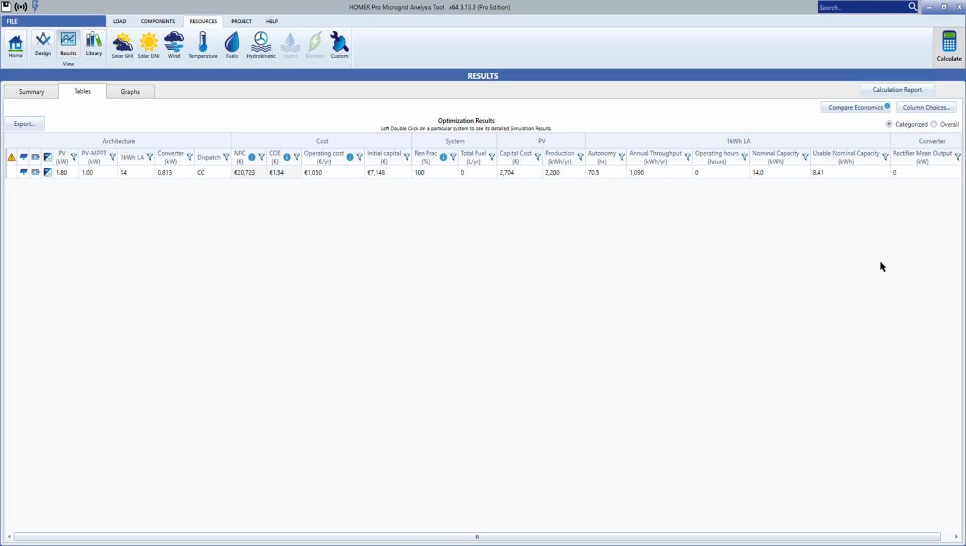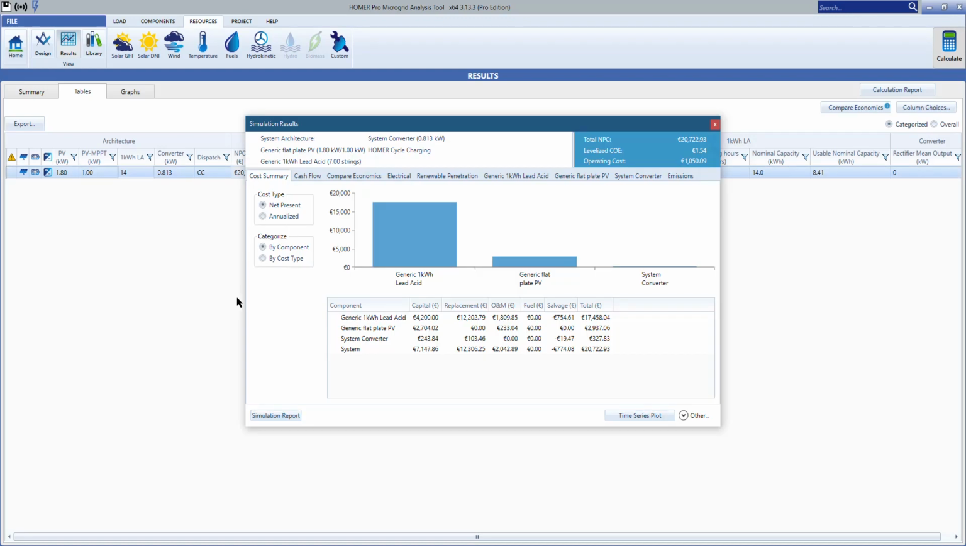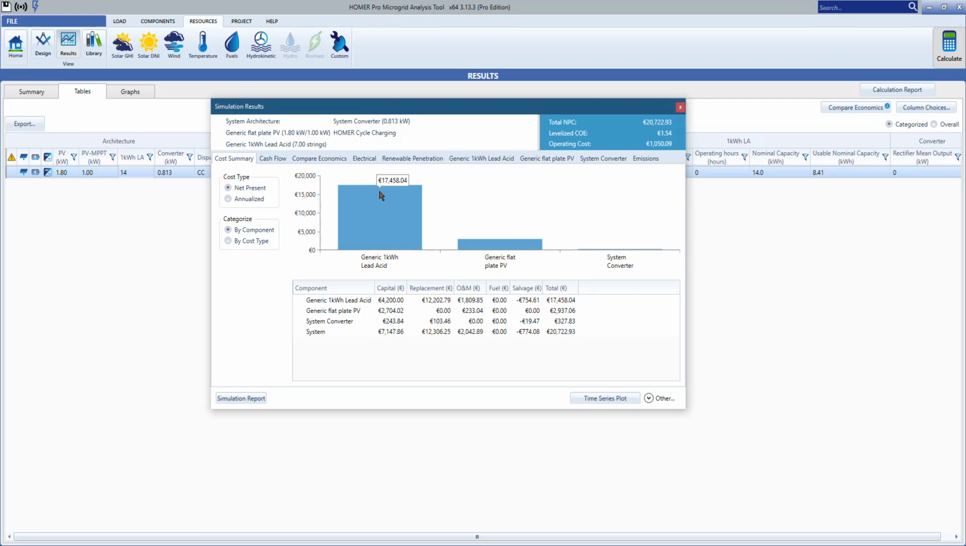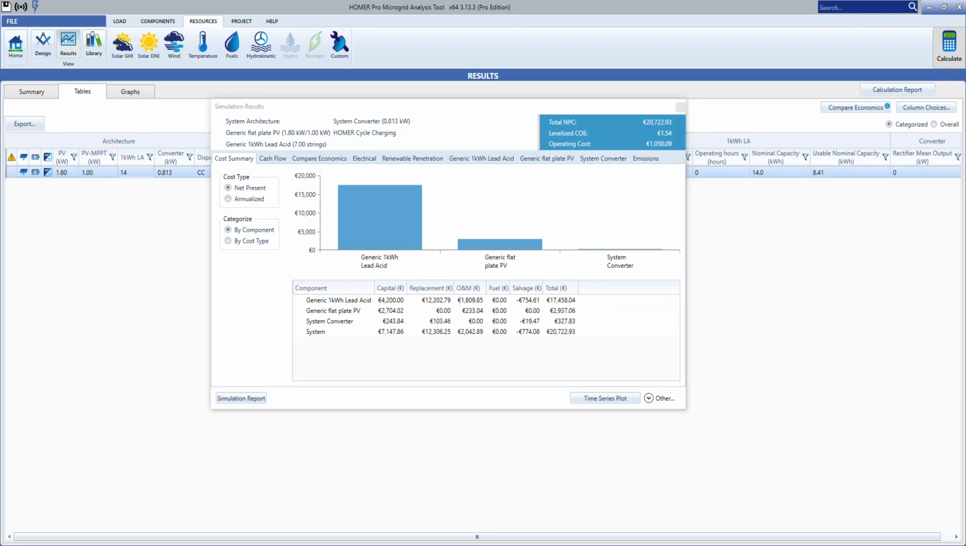And yeah, that's it. But if we double click on this case, it will go to another window and show us more information. The first one is about the financial aspects of our project. This is net present cost. Most of the cost of the system is going to be dedicated to the battery systems. Here, the generic 1 kilowatt hour lead acid battery has the highest price in our whole system, and then the PV modules, and then finally the system converter.